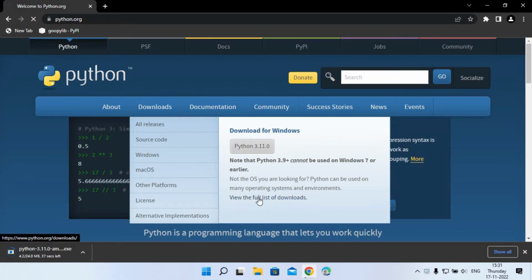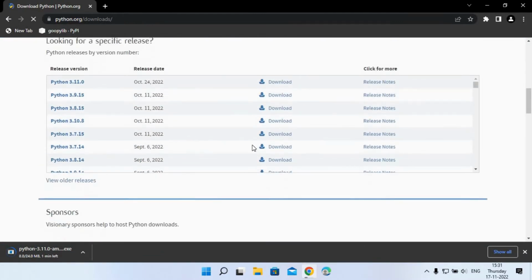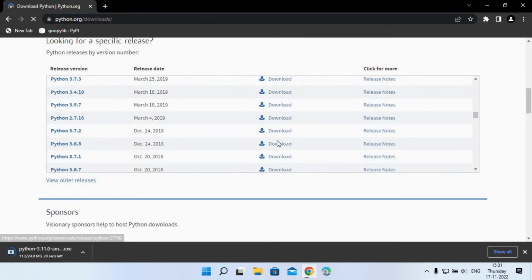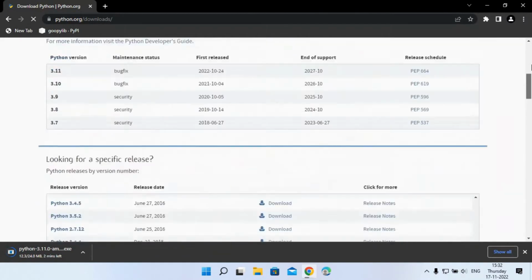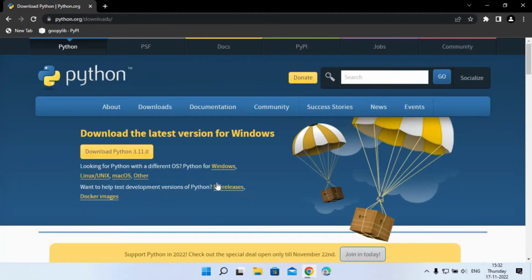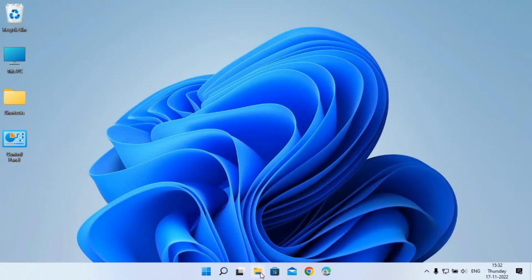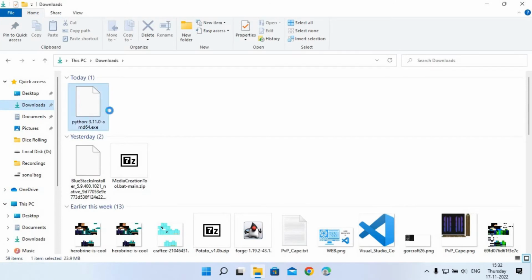There's also this if you want to see the full list. So here's the list of a specific release. Okay. Now go to your downloads. So I have this exe file here.